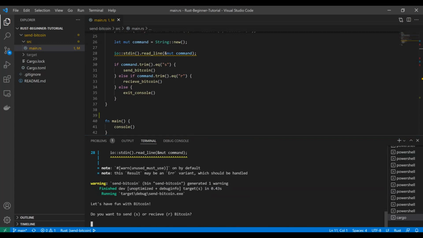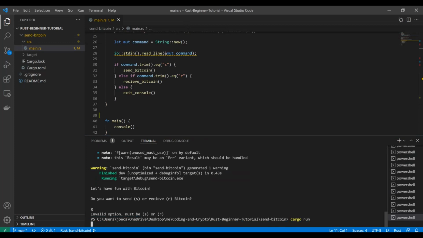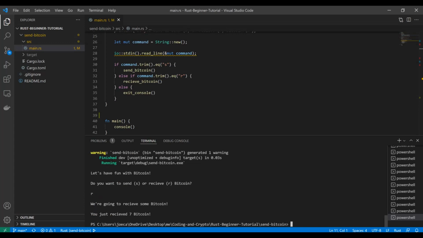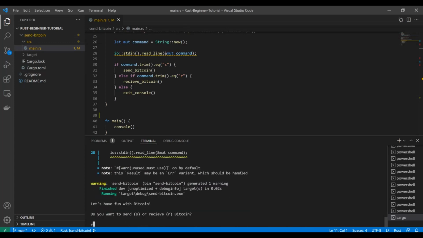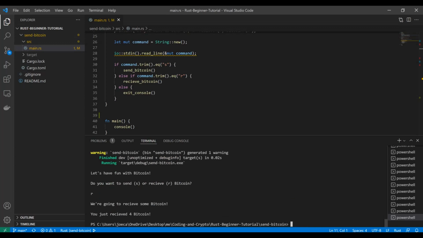Let's go ahead, since we didn't do send, let's try to do one that's not in there. Let's do a G. Invalid option. Must be S or R. Sweet. Okay, so let's try it again. Let's receive it. You just received 7 Bitcoin. Woohoo! Wow, 7 Bitcoin. Holy moly. Let's do it again. Send me more. 9 Bitcoin. 4 Bitcoin. So our random number generator is working just fine. That's good. Good to see.